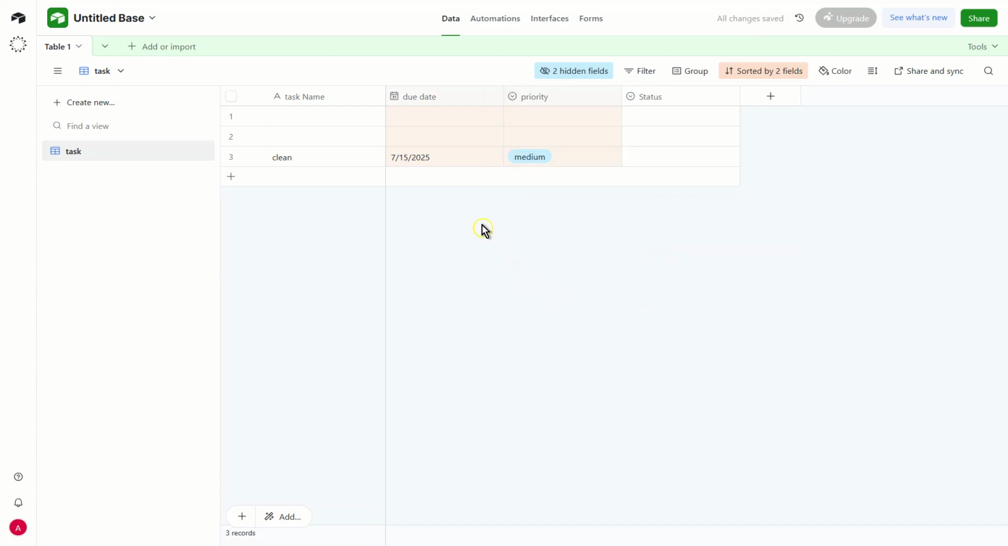And there you have it, a personalized task prioritization system in Airtable. By following these steps, you can streamline your workflow and boost productivity.